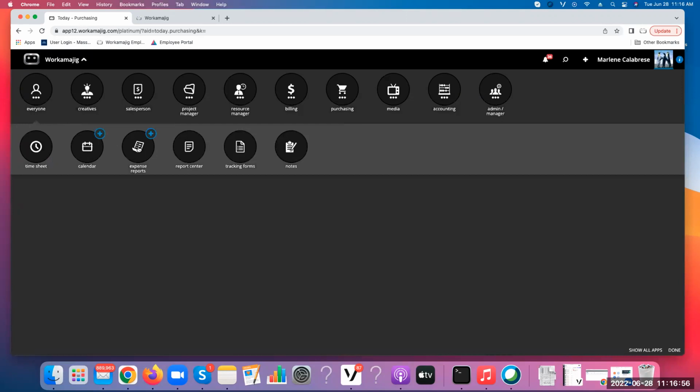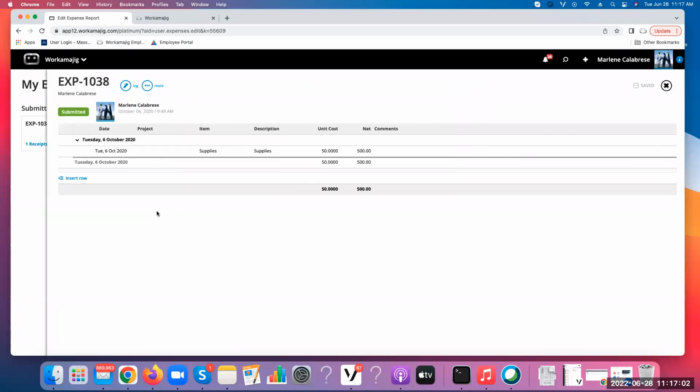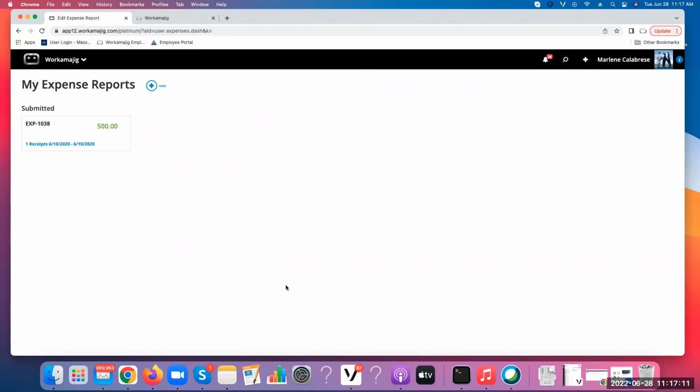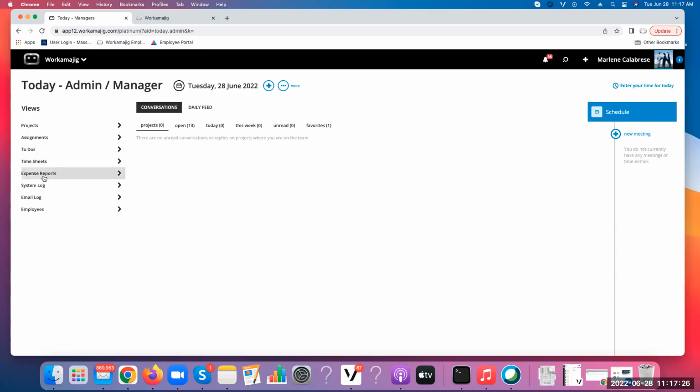Now, if they just click on the expense report dot, that's going to show if they have any pending expense reports, like this one that I created a while ago, Tuesday, October 6th, 2020. It was submitted and never approved, and I'd be able to manage my own expense reports. You're only going to see your own data here. If you're managing other folks, which a lot of people on this webinar probably are, then you're going to go to the main menu, and then you're going to go to Admin Manager, Today Manager, and here you're going to see a list of expense reports.